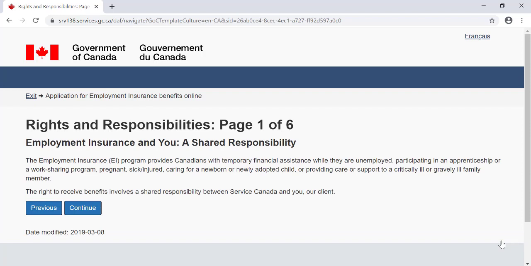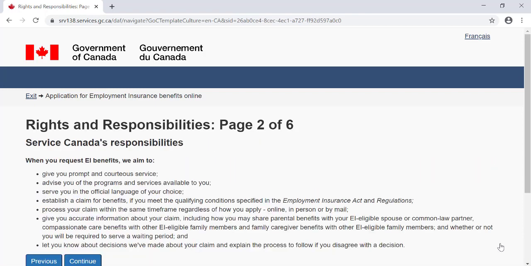The next few pages of the application form is just reading what your rights and responsibilities are. It's good to read through to see what is being asked of you in order to opt into the benefits through employment insurance. So I'm going to click on continue.